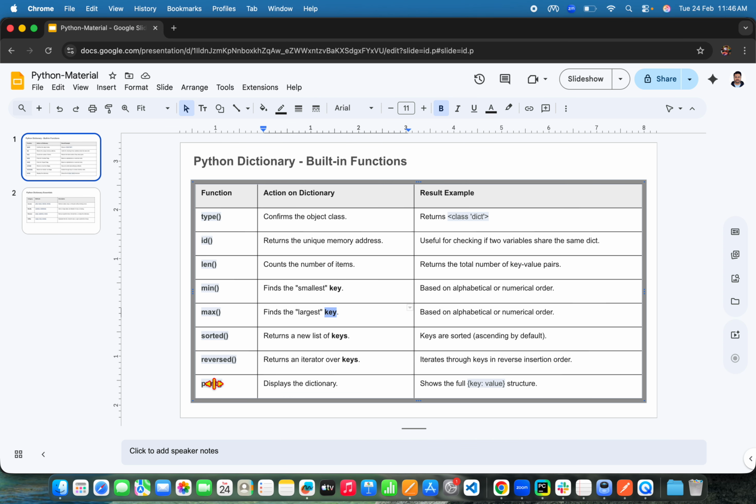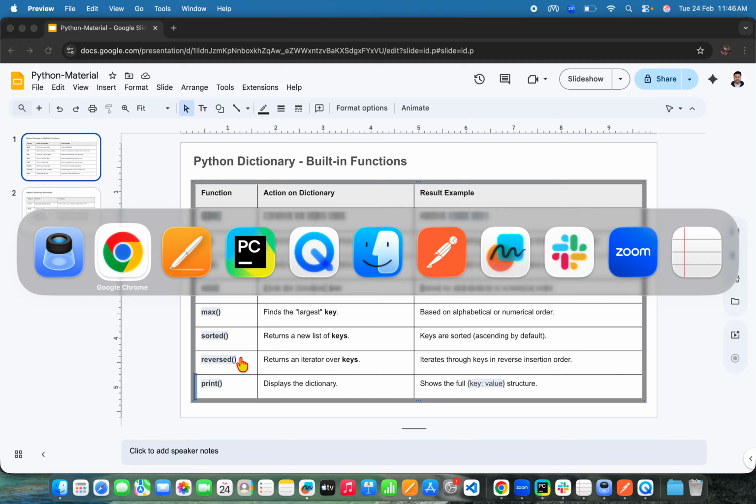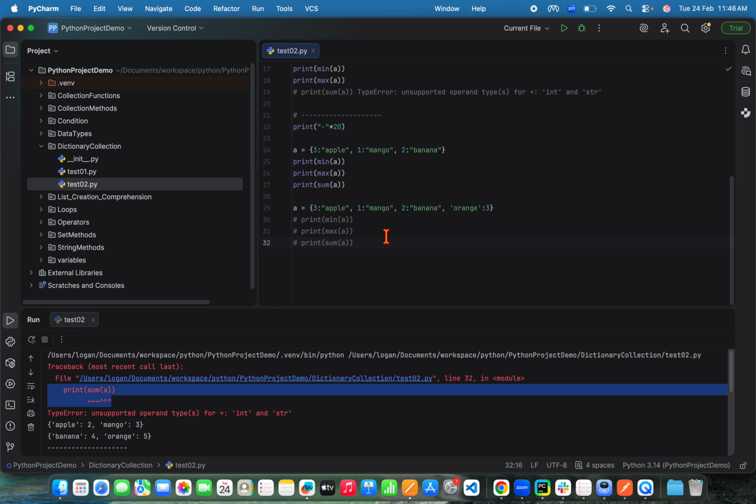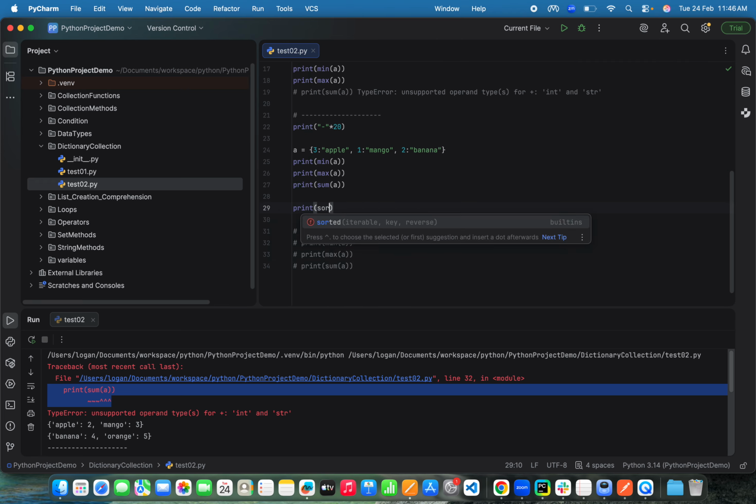So we covered print, id, type, and then len, min, max. So we need to cover next 2. One is sorted and then reversed. And even for sorted, we need the key to be homogeneous. So what I do, I will just put this also commented, then I'll take this, and here I'll continue. So now print sorted, and I'll pass A.